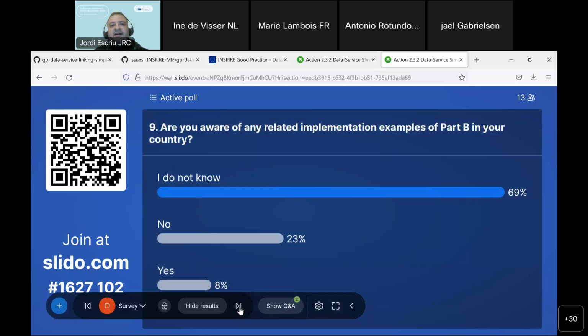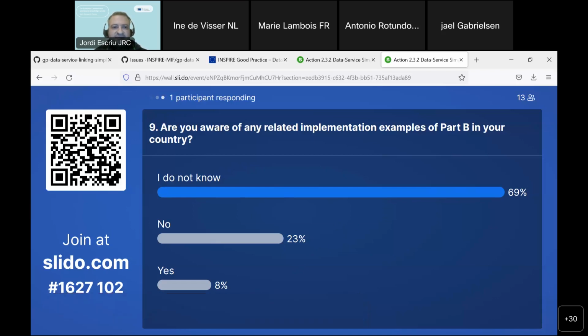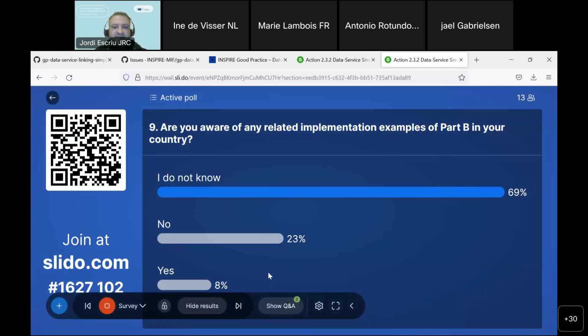Next question. Are you aware of any related implementation examples of Part B in your country? The same as the question for Part A. We have a huge percentage of people which at the moment ignore the existence of these examples. But again, this will probably increase in the next months since there has been more promotion of the good practice. Also, the presentation in the MIG and MIGT meeting, which are scheduled at the end of this week, where we will be presenting the good practice for endorsement.